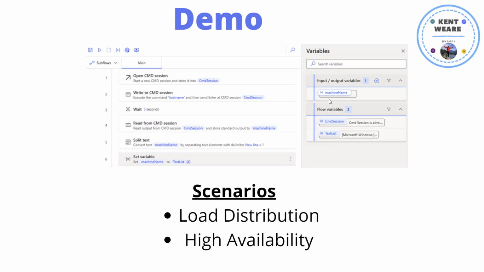So, but this is just a demo just to prove that we're running these scripts on different machines. Now the scenarios we're going to talk about are load distribution, and then also high availability. So what I've got in my configuration is 2 nodes in Azure. Doesn't have to be in Azure. That was just the simplest solution for me.